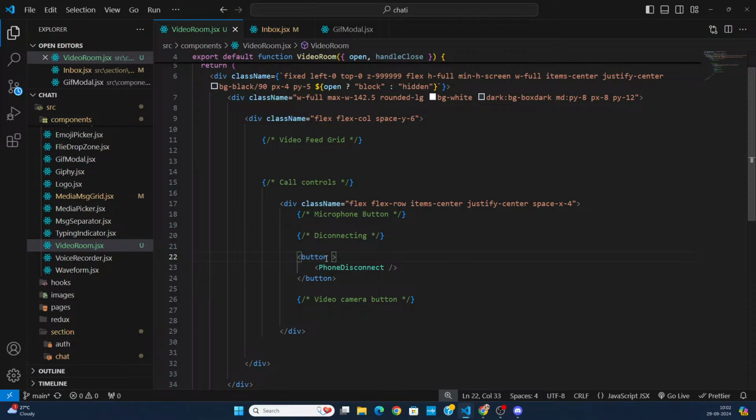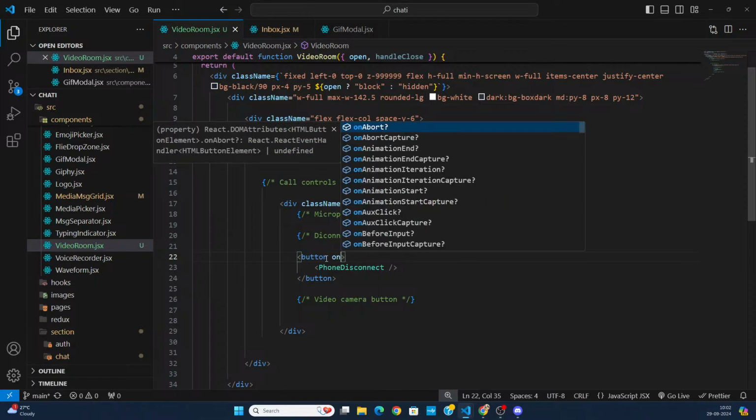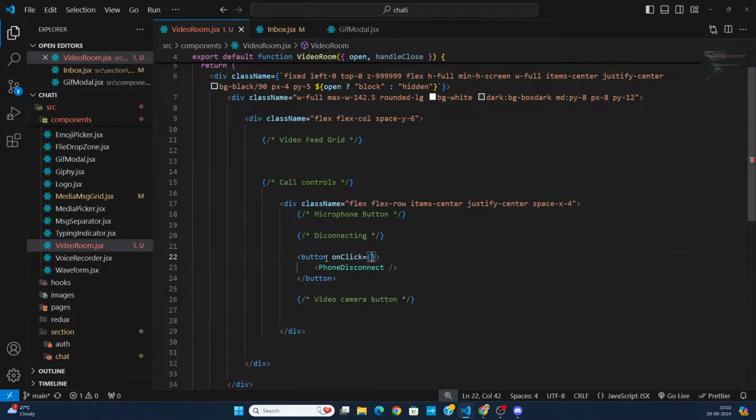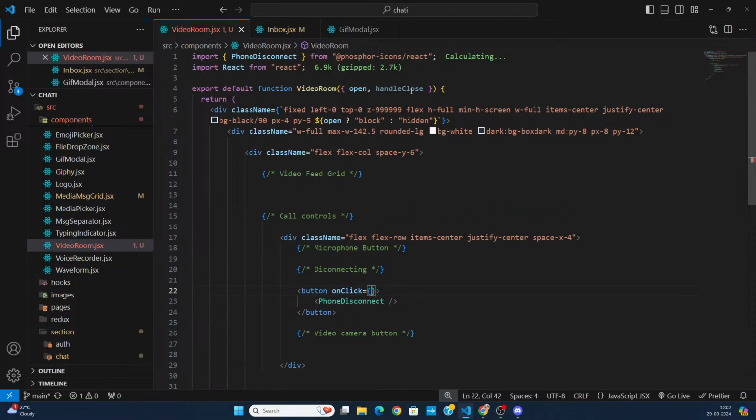And over here I'm going to write onClick. First of all, you must note that this disconnect button will be used to close the call. So I'm going to pass the reference to this handle close function over here, so that when someone clicks on this button, the call will be closed and that modal window will be destroyed.